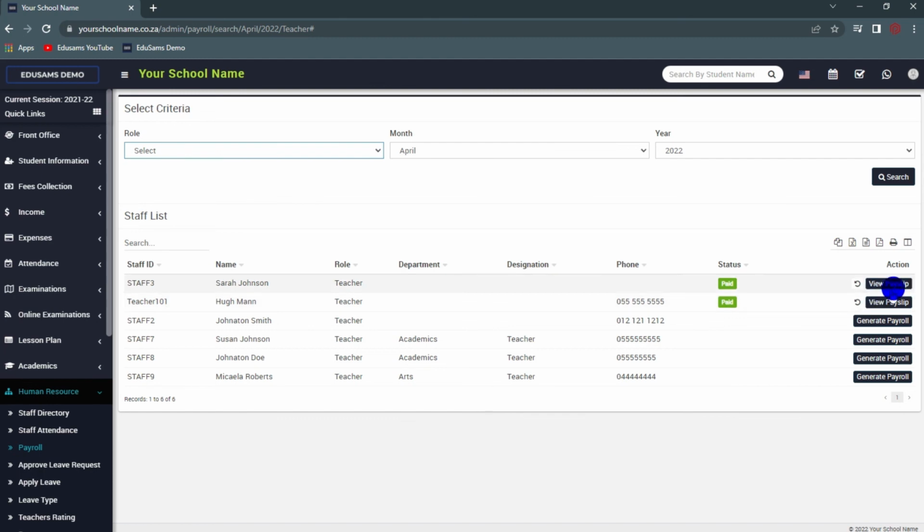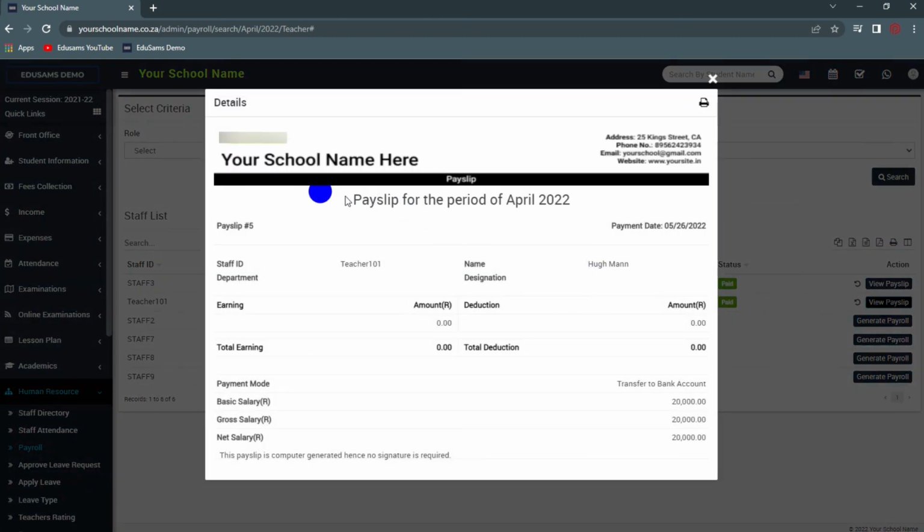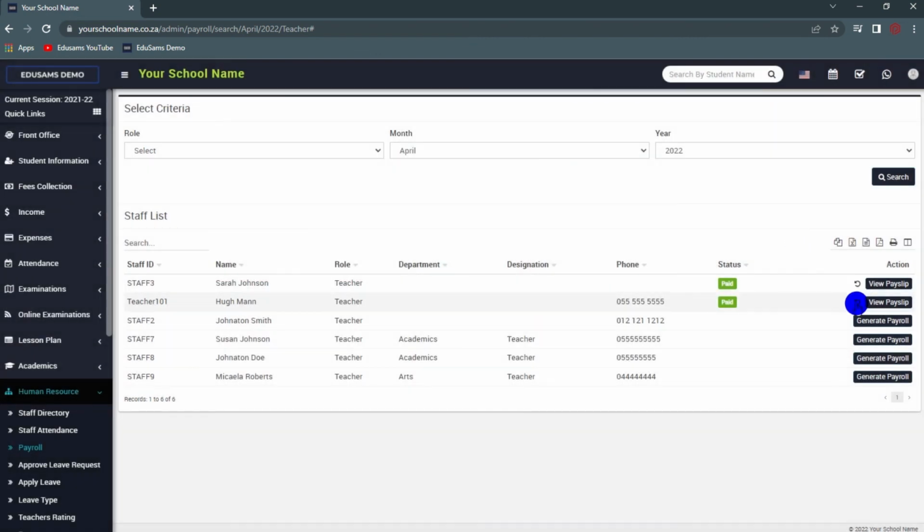And we can view the payslip if we'd like, just by clicking on view payslip with all of this information. So that's how easy it is, how to generate a payroll and how to pay your staff using the EduSam software.